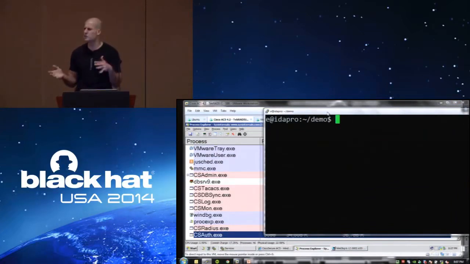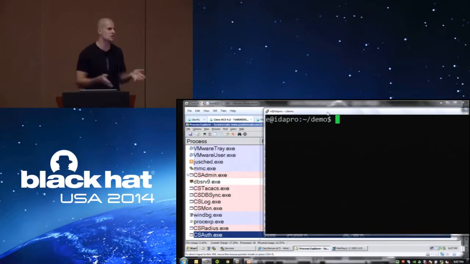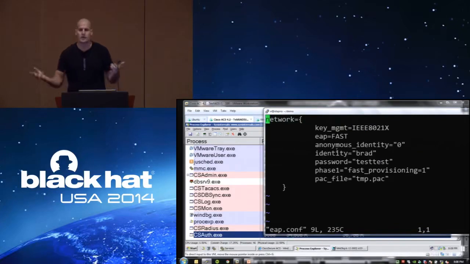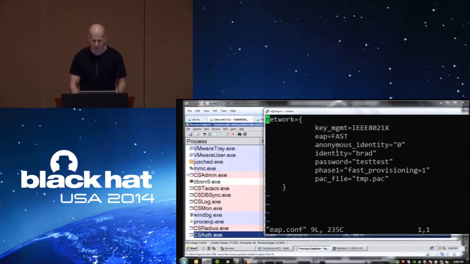Are you guys familiar with WPA supplicant? If you haven't played around with it at all, it's basically a Linux supplicant. It can be used for wired 802.1X authentication and wireless authentication. The way that you configure it is through a configuration file, and you can name it whatever you want. I have this one named eep.conf. It's a pretty straightforward configuration file. You can see everything that's in there.